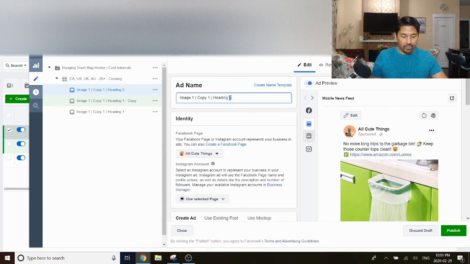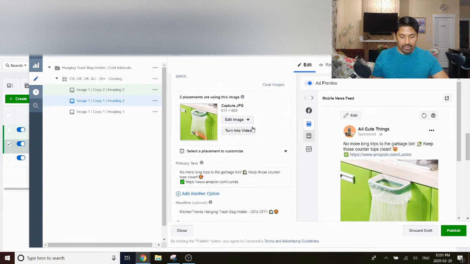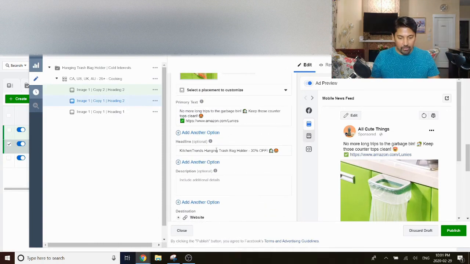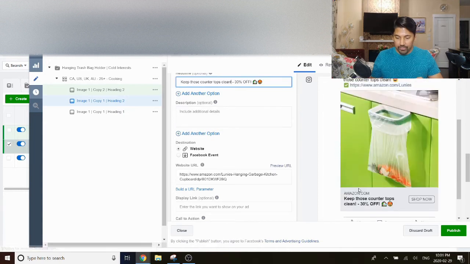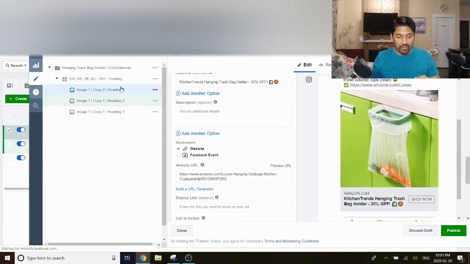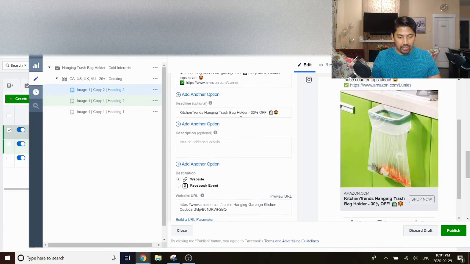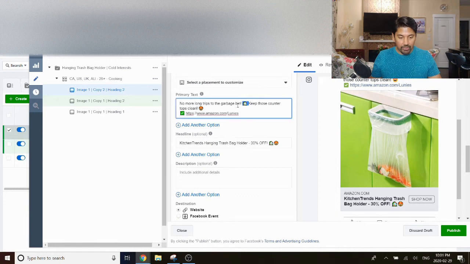So let's just say we want to test different copy and different headings. Okay, so here we want the same one. Okay, got it. So here, let's just vary the heading. Let's say instead of giving the product name, we make this the heading: Keep those kitchen countertops clean. So the value proposition, we make that the heading, right? And we give that a shot. We use that to test a different angle and different creative. Here, again, we want to use heading number 2.